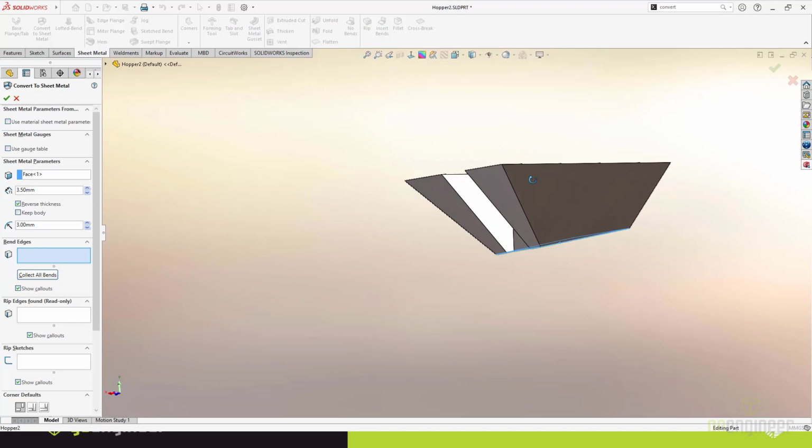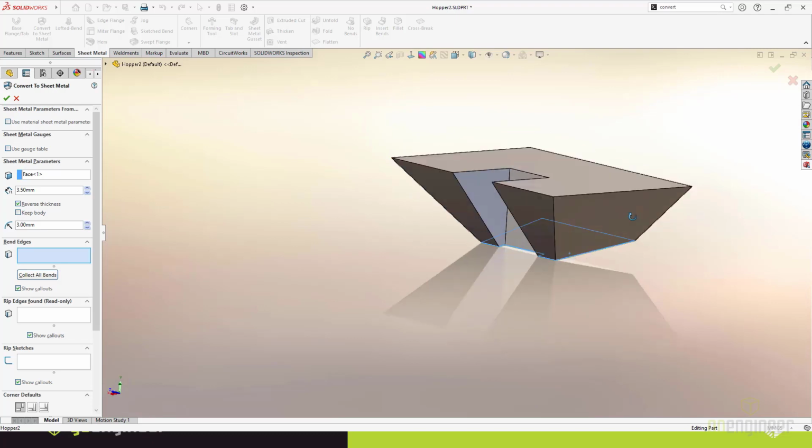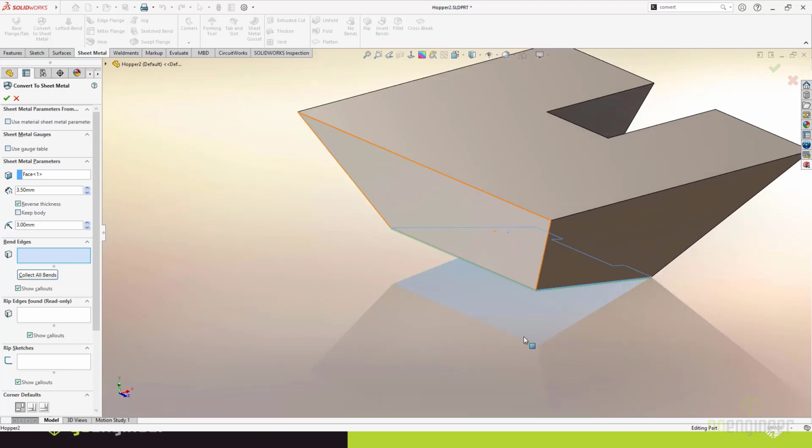What also is awesome about this is it's very smart. As I continue to incorporate additional edges and faces, it will automatically know what to do with those. So here's my first face. We're going to start with that. Now I'm going to pick this edge between the bottom face and this back face.